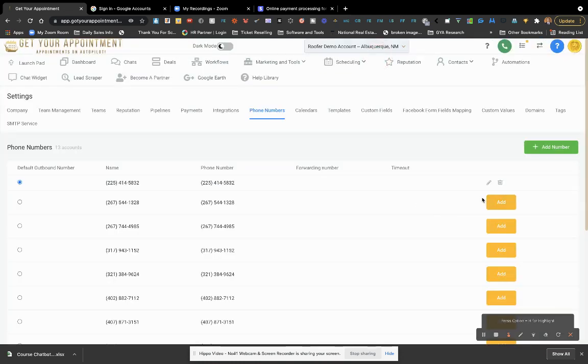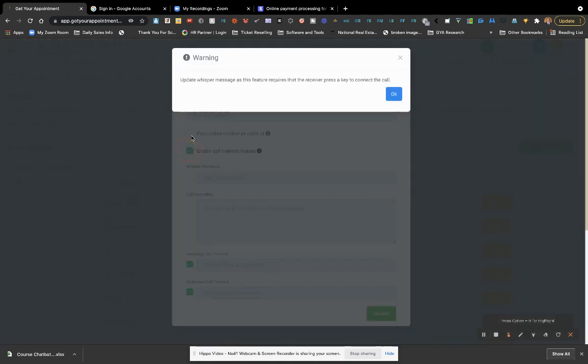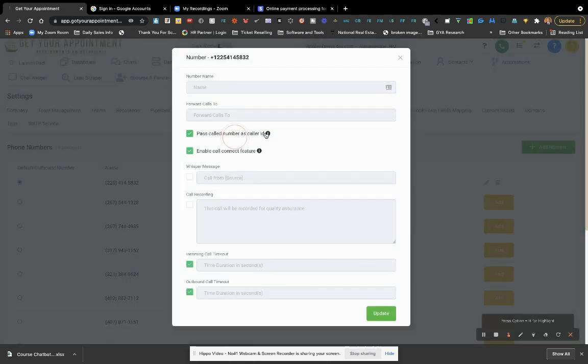And then the cool thing is once you add them in here, you can actually name the number. So you can name it like Johnny's phone number. You can forward the calls to their regular cell phone number if you wanted to. You can pass the caller ID. So if you wanted to just use a caller ID, you could. You can enable call connect feature. So you can click here to check out more info on that. And then the whisper message. So this is like call from, whatever, right? So you have a new lead if you wanted to enable that.